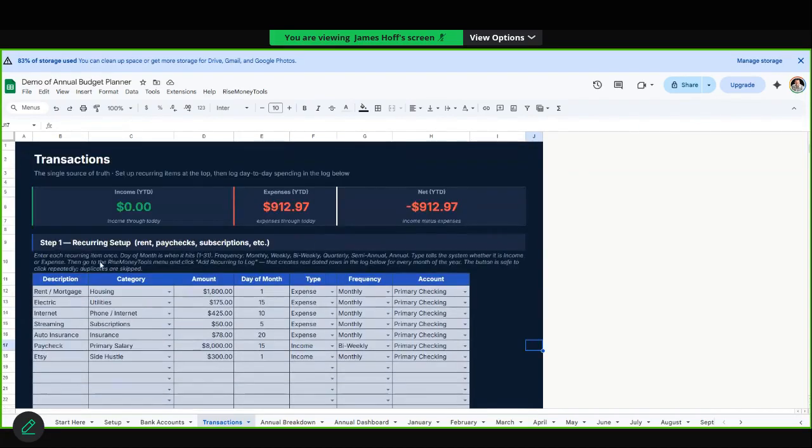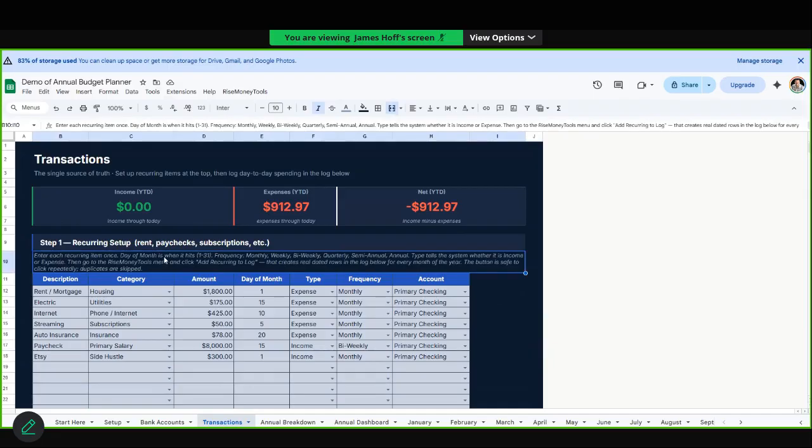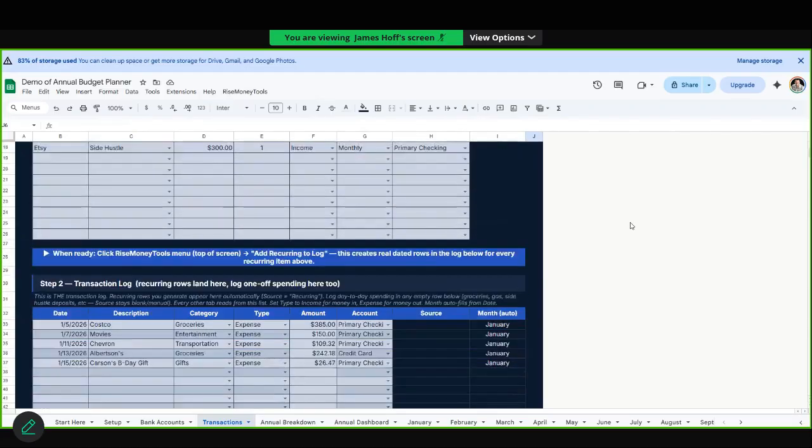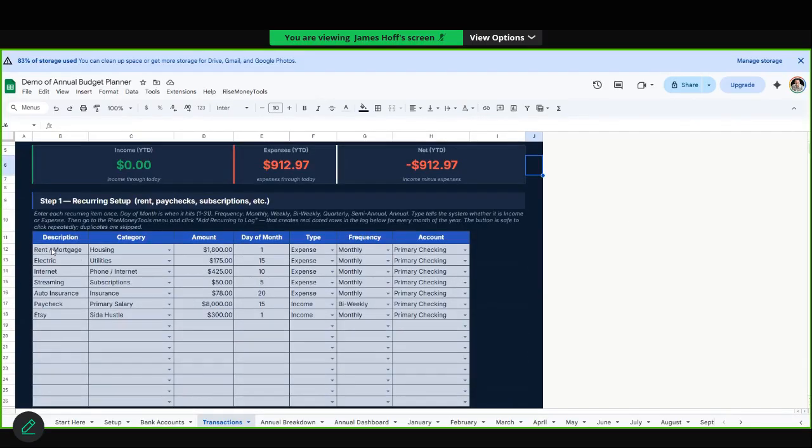And I'll show you how to do that momentarily, but you will see instructions here: enter each recurring item, and then you're going to go up to the Rise Money Tools up here at the top, and we'll add that in. I'm not going to do it this very second. I wanted to give you an example first, okay? So I've put in, you may have other expenses. You can put them in here that are monthly expenses that you experience regularly that might be the same every single month. So again, the recurring expenses are anticipated and they are the same every single month.